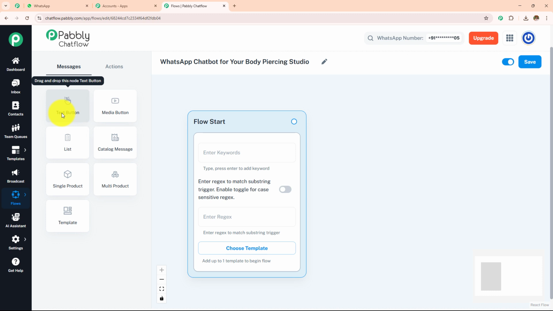We have this list. So if you have many options to provide to your customers, you can use this list instead of using the button. If you want to send a catalog message, single product or multiple product, you can use these buttons. We have this template, which is a pre-designed message format, includes text, message, image or links. We have this actions. Under this action, we have this condition, which helps us branch the flow.